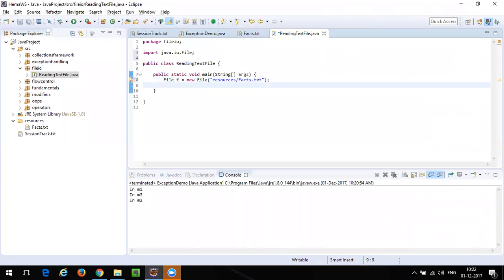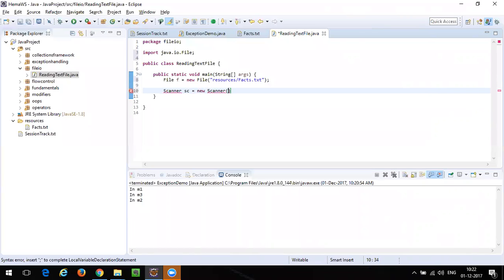And then we'll use an input stream to read a text file. We may not require an input file. We can use Scanner. There are multiple ways to do it. We'll use the Scanner to read this one. Scanner sc equals new Scanner, and this one will take the path of the file because we want to scan the file.